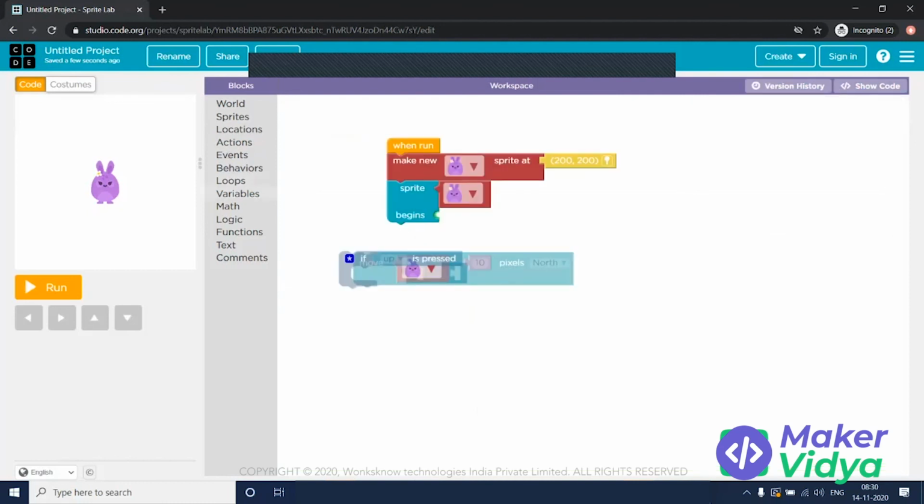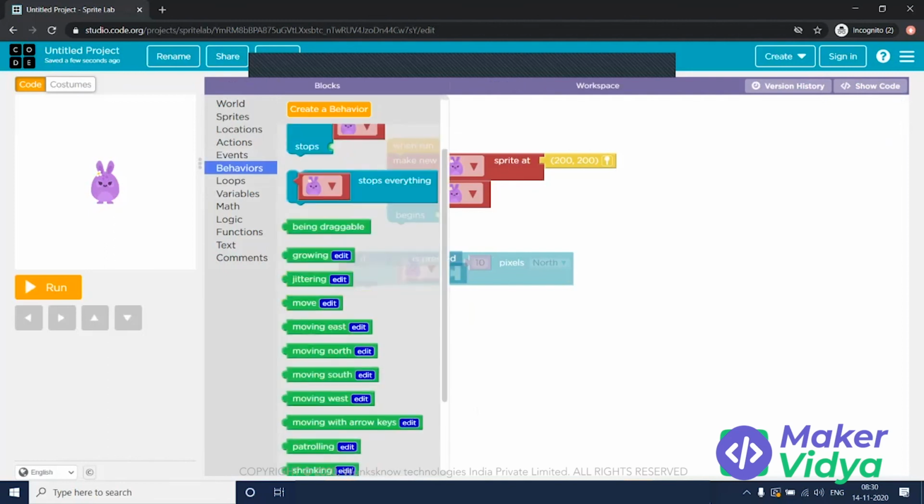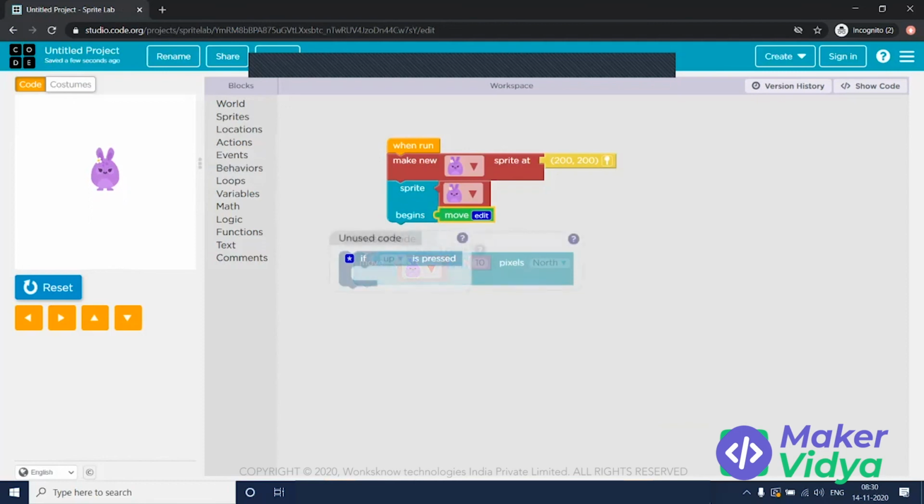Now, when the sprite begins, you can just go to your behaviors and click on your move. There you go. The move we created, you click it over here, you run the program. There you go. I'm pressing the up arrow key, it's moving up.